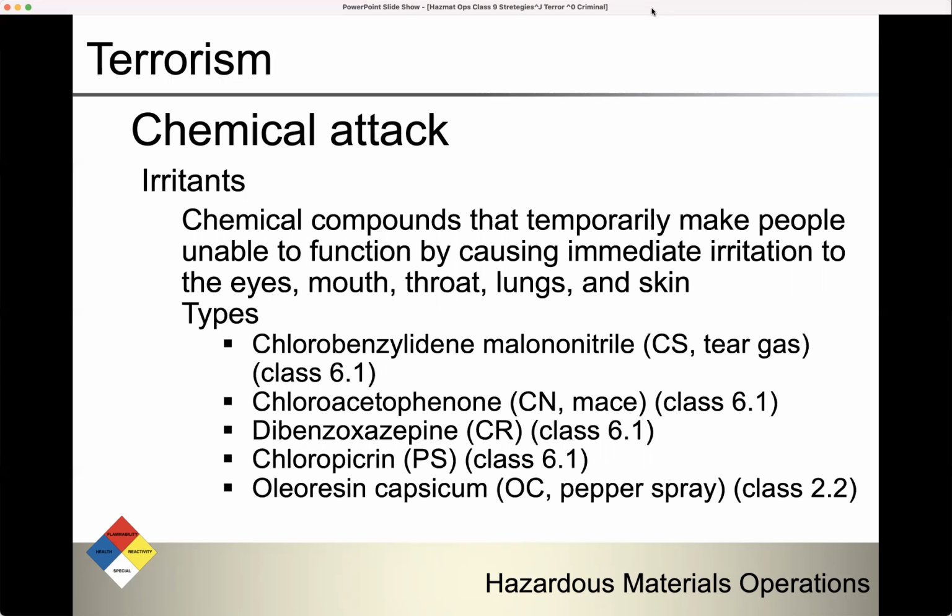Irritants, chemical compounds that temporarily make people unable to function by causing immediate irritation to their eyes, mouth, throat, lungs, and skin. Examples would be chlorobenzylidene malononitrile, or CS, also known as tear gas, chloroacetophenone, or MACE, dibenzoxazepine, and chloropicrin, and oleoresin capsicum, pepper spray.